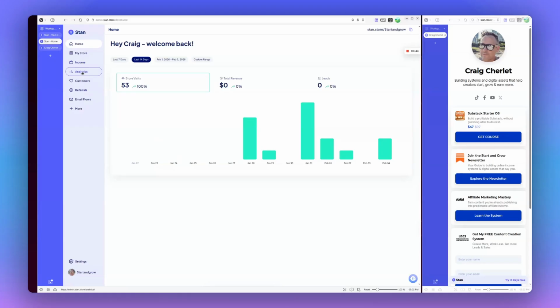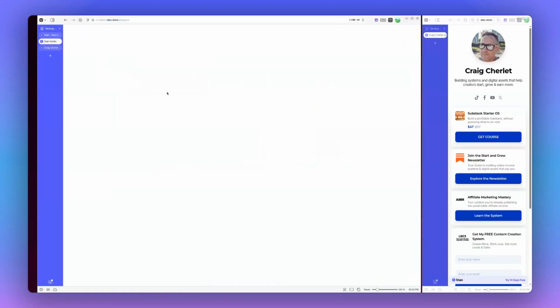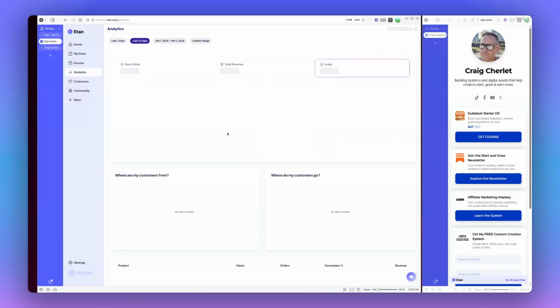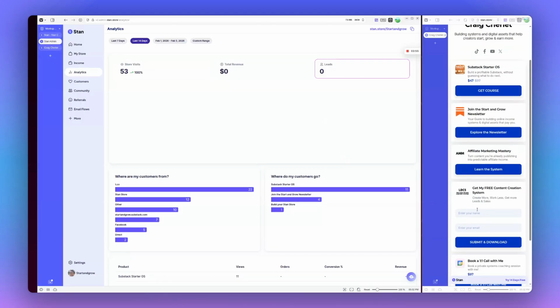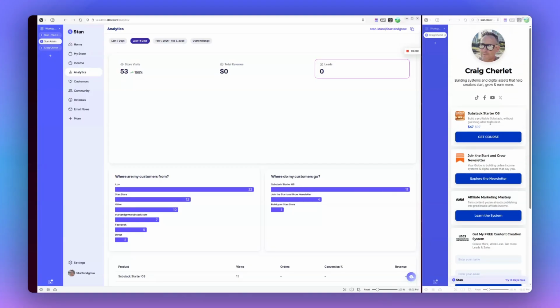Analytics, again, gives you similar to the screen you're seeing here, where you can look through what you're generating, if you're getting leads into your little lead generation tool here. And then you see just basic stats of where my customers are coming from and then where do they go. So a lot of my visitors so far have been going to check out the Substack Starter OS, which is this product here. So no sales yet, but at least we're seeing traffic go there. Gives me a chance to tweak it up a bit.